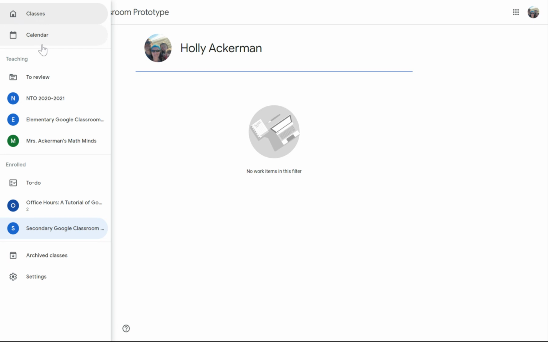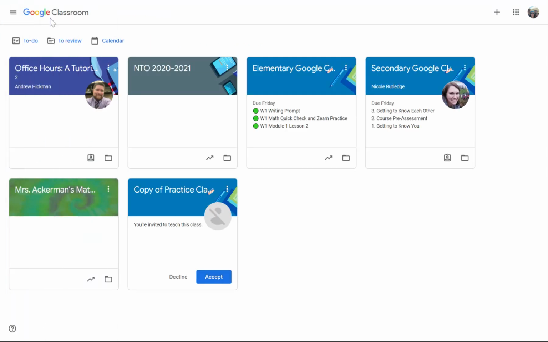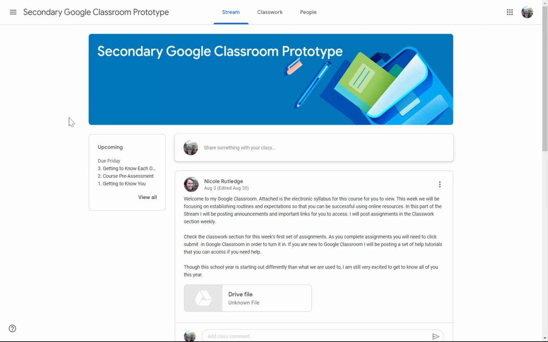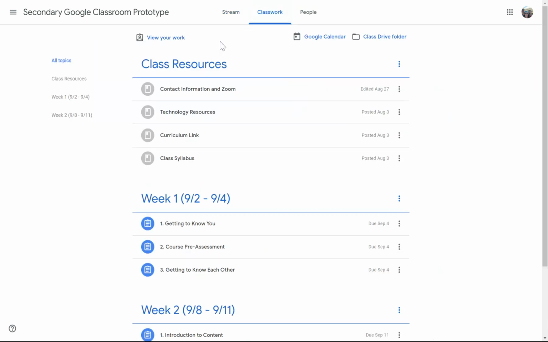And I'm going to go back to that Google Classroom into my secondary one. There we go. We're back in the stream. So now we're going to move to the Classwork tab. And this is probably the most important section because this is where the assignments are going to be held and important information for that teacher or that class.